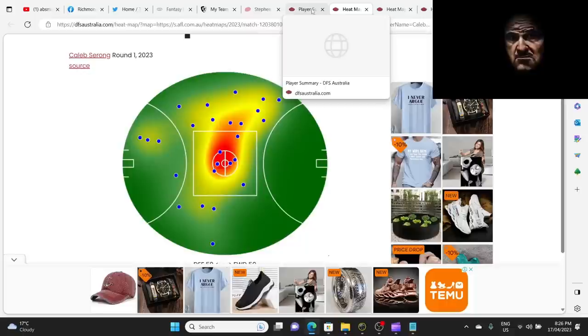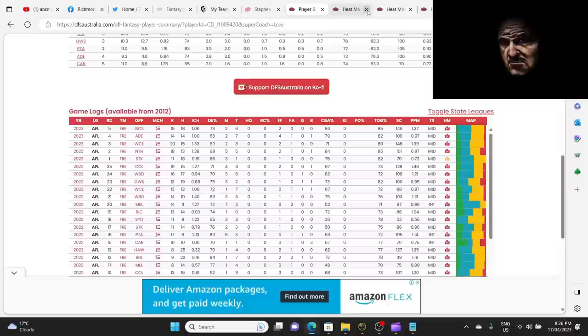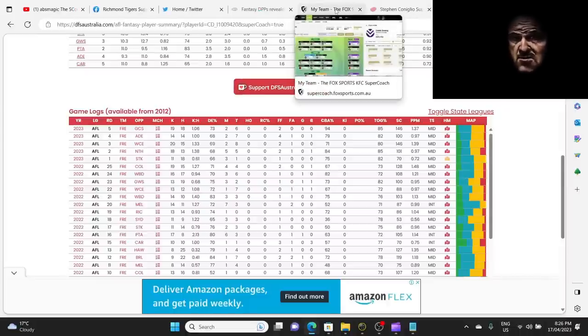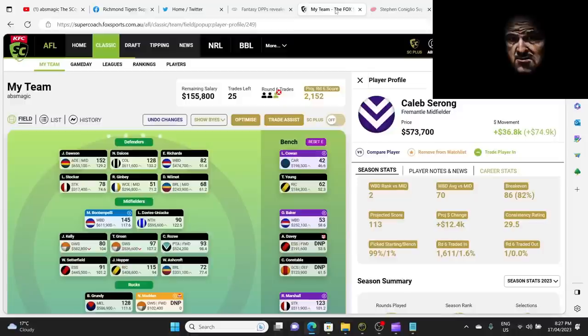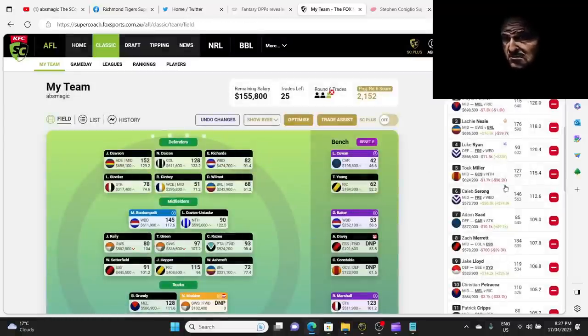I'd probably go for... I'll keep my options open, okay? I wouldn't say no to him, but it's a risk, all right? Would I get him? I don't know. I'm a risk taker, but I started him last year. Would you believe? I started him one year too early, and I traded him out after one week. So I'm not sure. Anyway, that's Sarong.